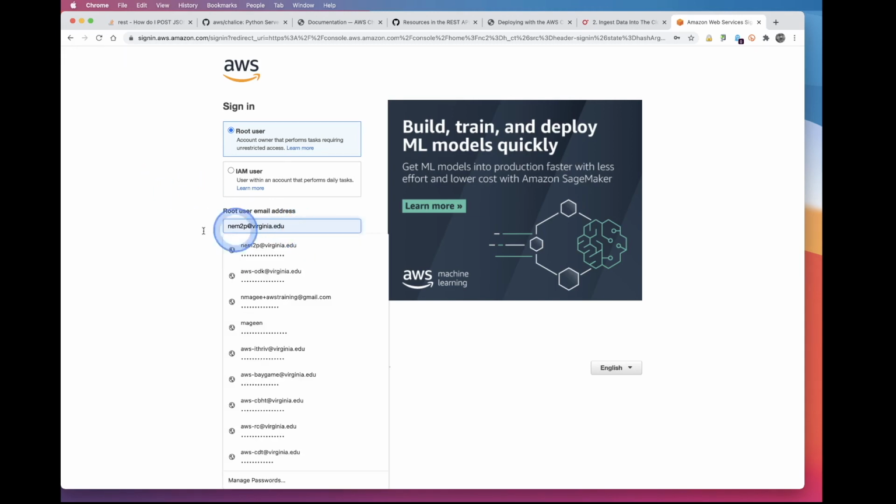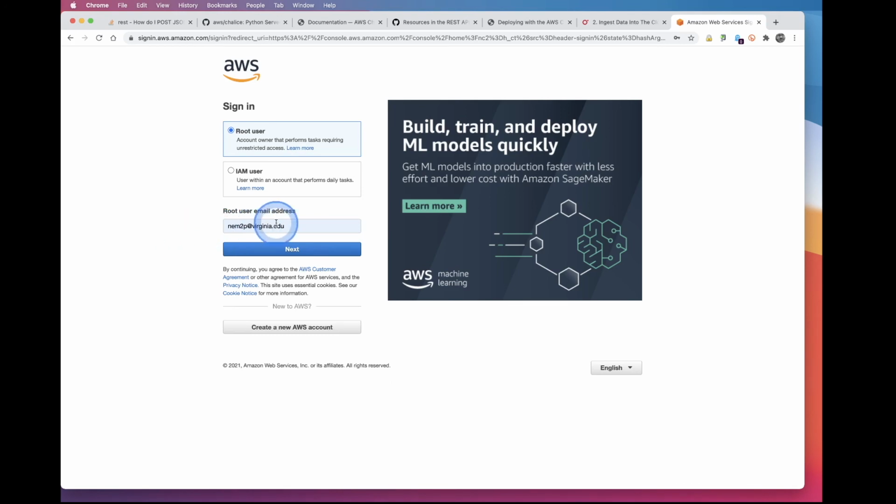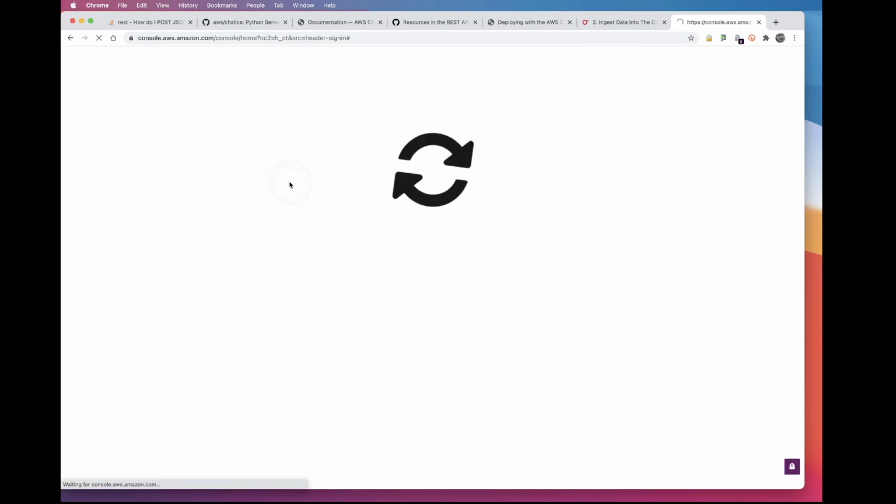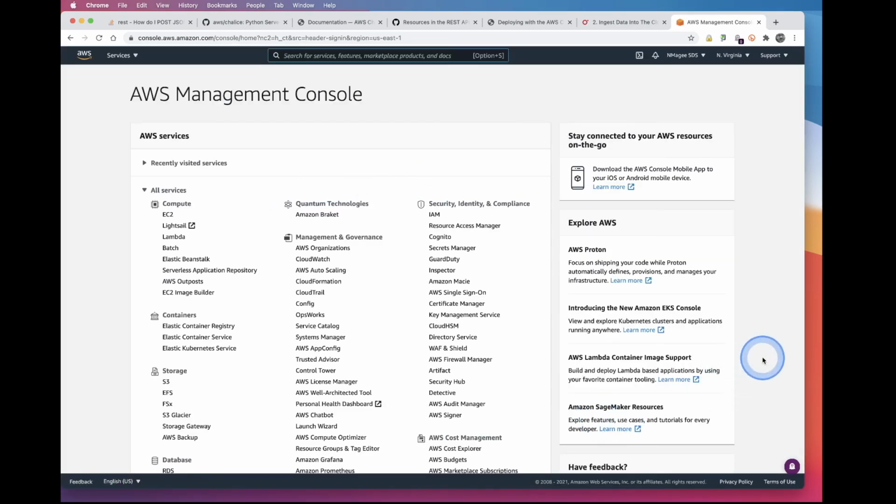Let's go ahead and log in probably the way you're going to log in, which is just as a root account user. So here's my NEM2P. I've got a lot of accounts, you can tell. I'm going to sign in. And then you come into what we call the console.